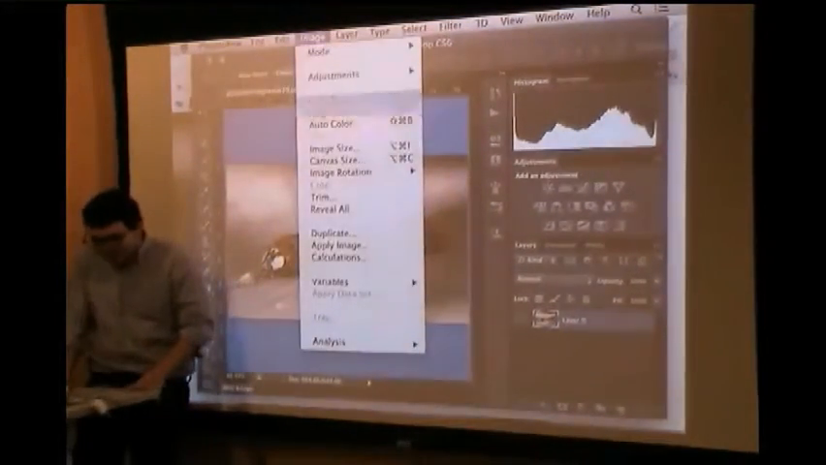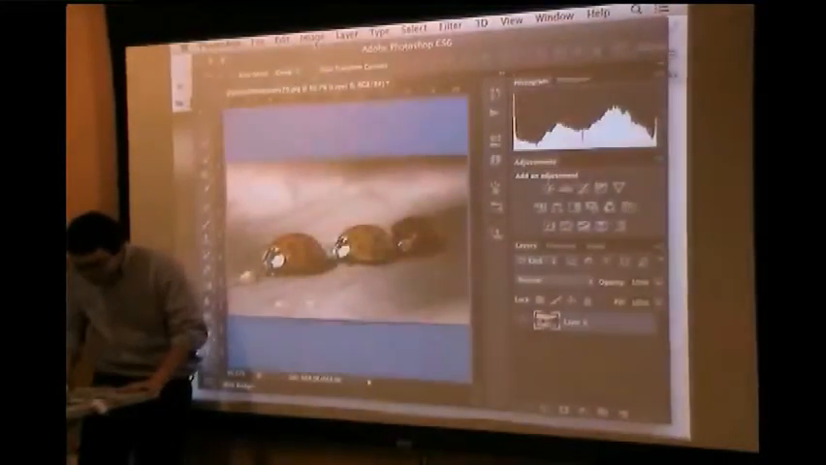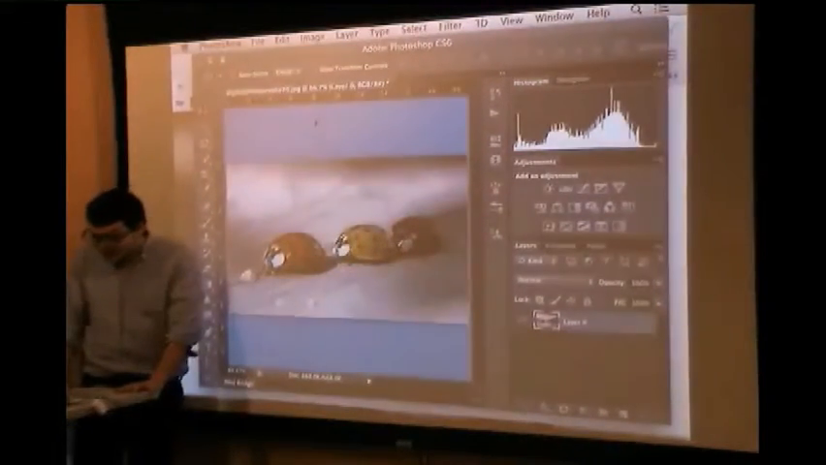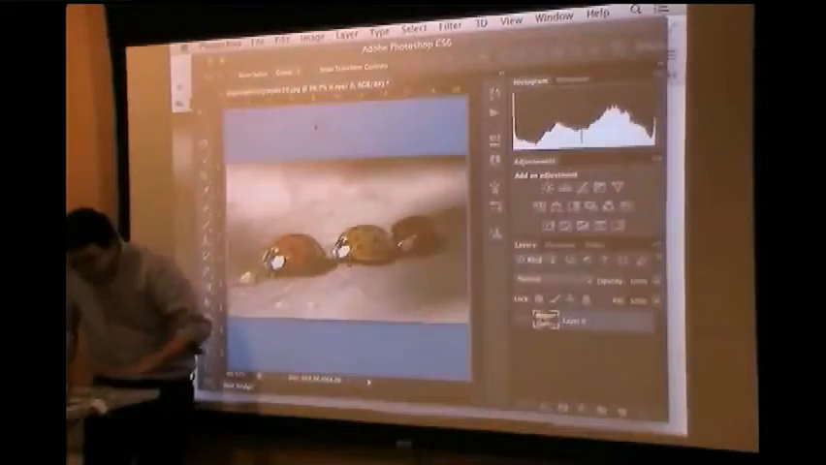Instantly more artsy, pretty much. Auto contrast didn't do much in this case. Auto tone, but auto color definitely does. Suddenly the ladybugs stand out a bunch, and the background's turned grayish.